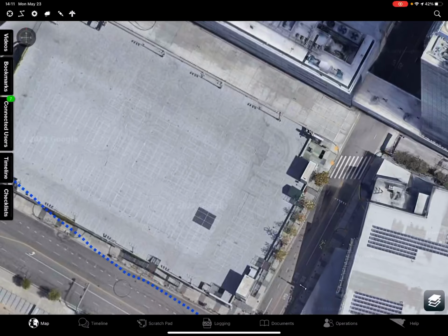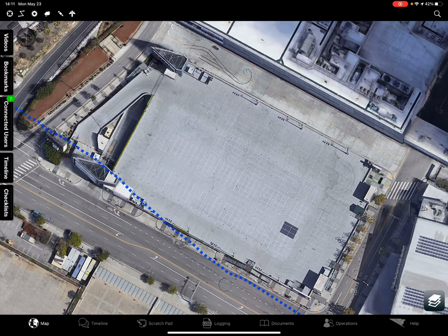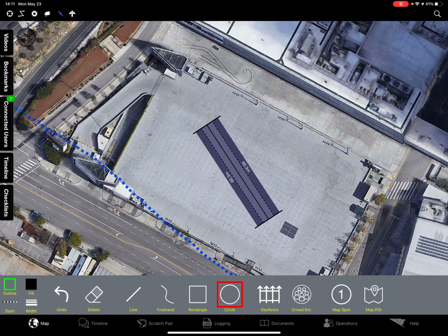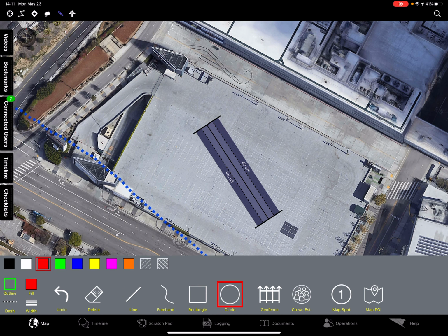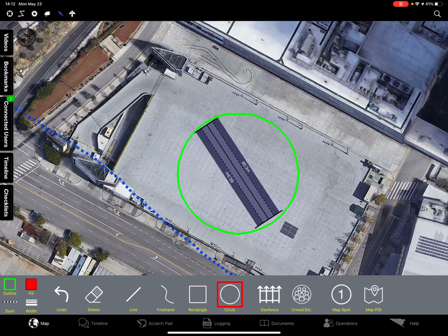So we're going to create a landing zone on the top of this parking deck structure we looked at earlier. Let's say I need at least 60 meters of area to land. I'm going to hit 60. I'm going to come in here, hit the circle. Let's do a fill for dramatic effect. I'll come right across the top of that with my finger and create the fill.